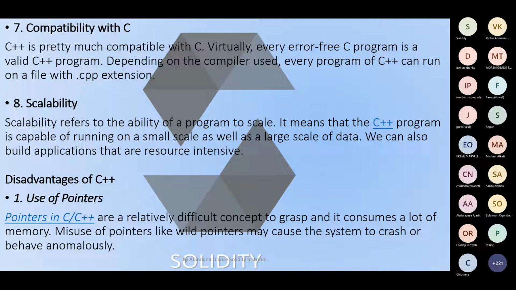Number 8, scalability. Scalability refers to the ability of a program to scale. It means that the C++ program is capable of running on a small scale as well as a large scale of data. We can also build applications that are resource intensive.